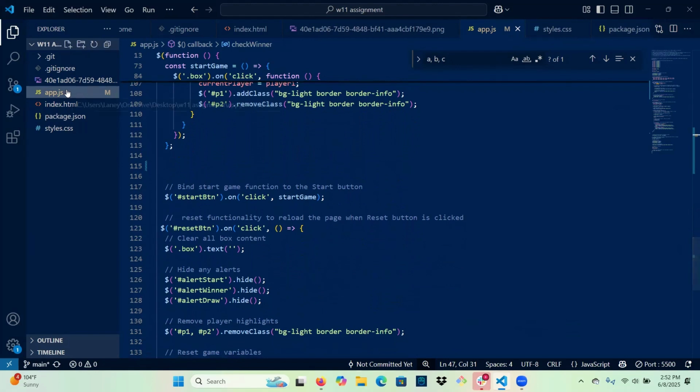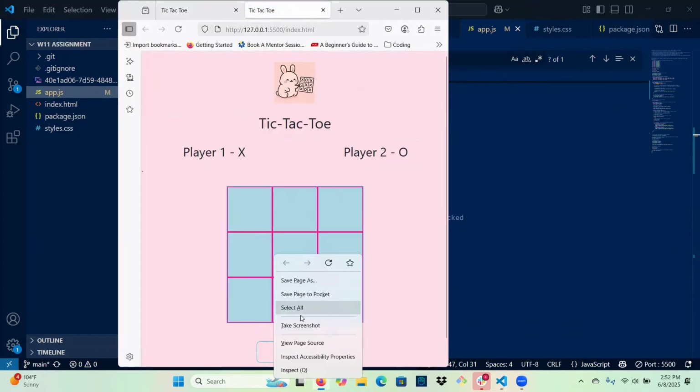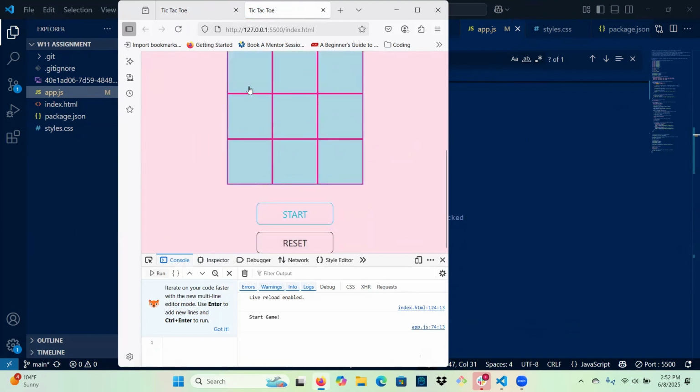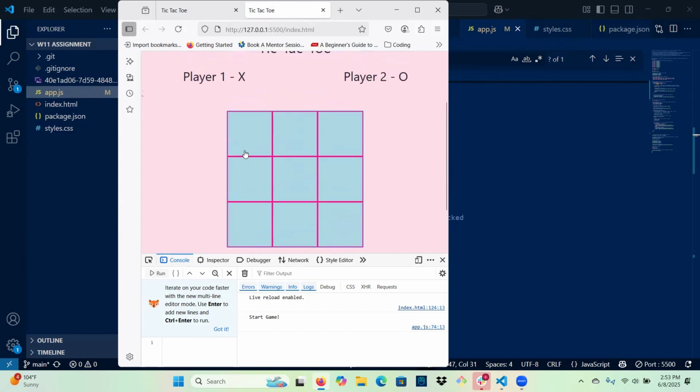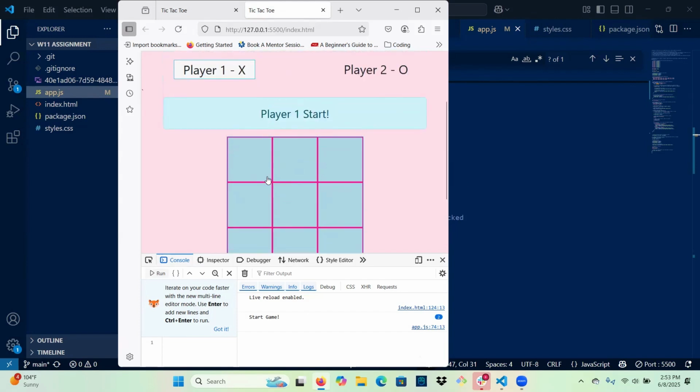I also want to show the console on live server. Console. As you can see, it's a start game. When I reset, it resets, it doesn't really, and then start game two, and it counts how many times I start.